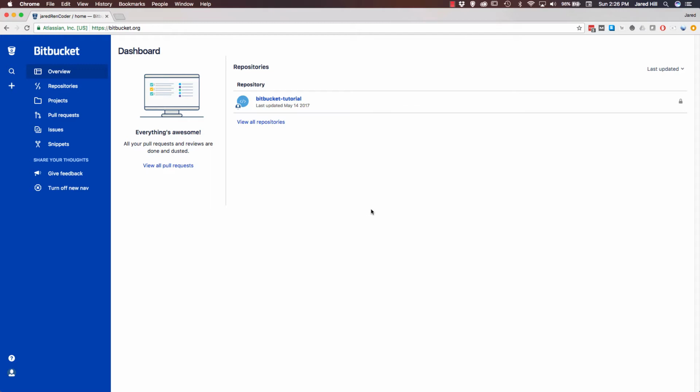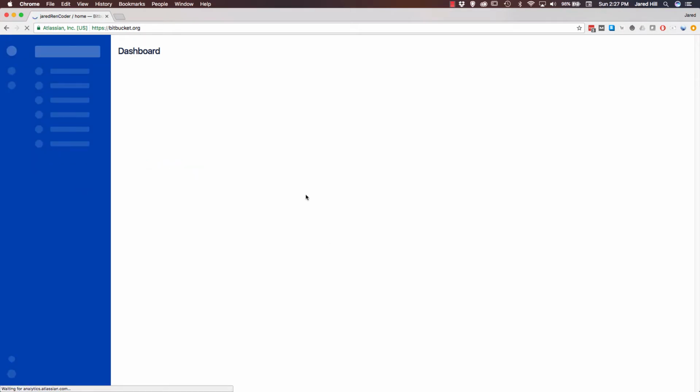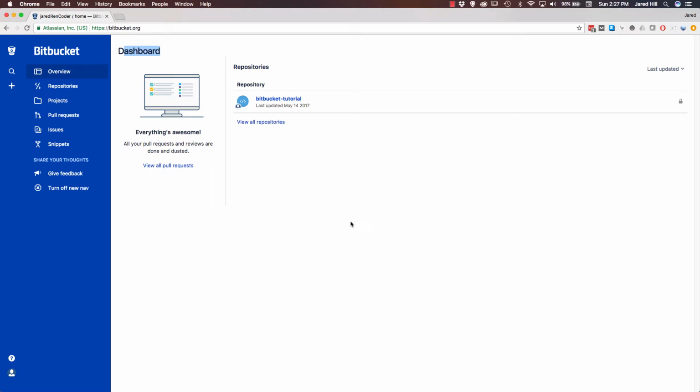So let's get started. As you can see here, I have the Bitbucket online interface opened up here in Chrome, and now we're just going to go through the interface with a little more depth. When you come to this page, this is sort of like your home page. If I click on this bucket icon up top, it takes me to my dashboard, which is this page. And on this page, we've got a left sidebar with a couple of options.